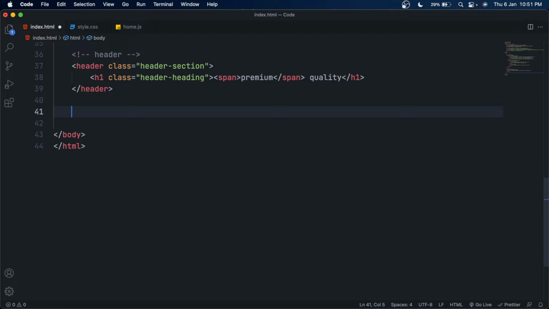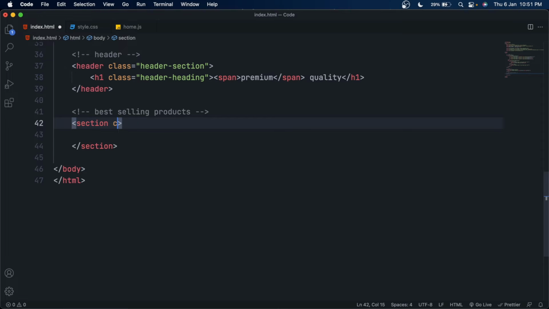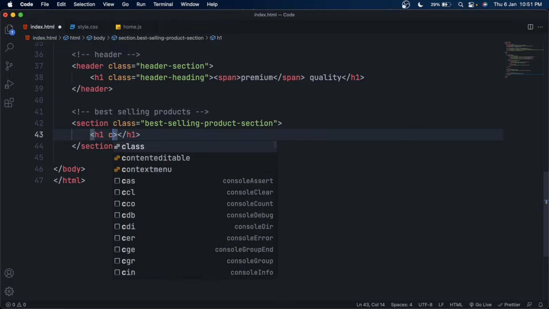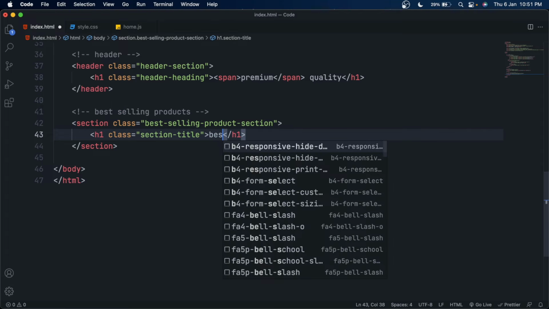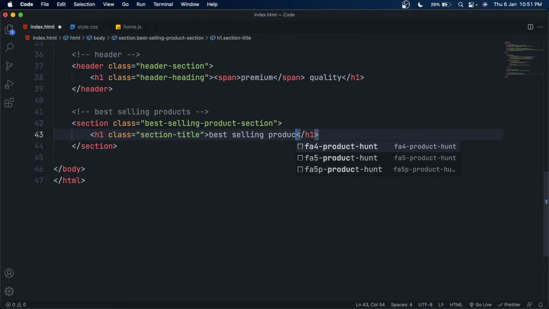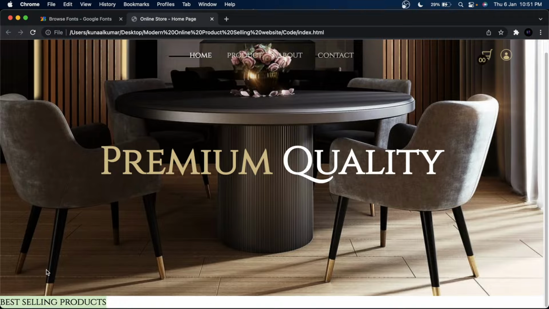Now let's make the other section, which is best selling product section. Make a section element and give it a class best selling product section. Inside it, make an h1 element. This will be our title, so give it a class section title, and let's say best selling products. Okay, we got the text.